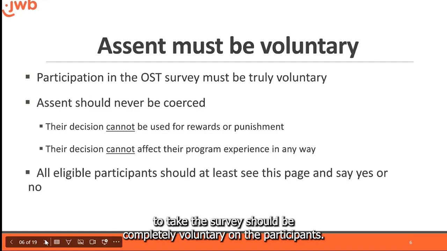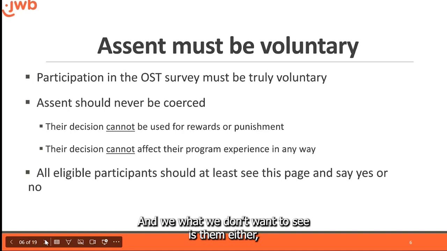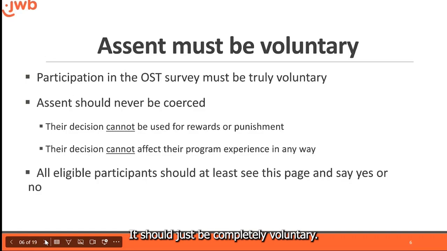Again, agreeing to take the survey should be completely voluntary on the participants' end. What we don't want to see is them either rewarded or punished for not taking it or taking it. It should just be completely voluntary and their choice.